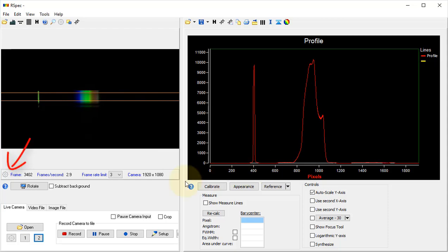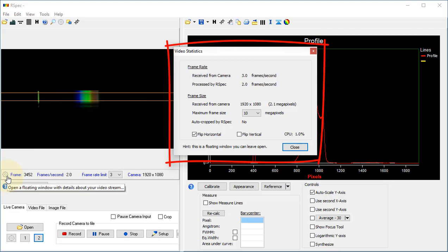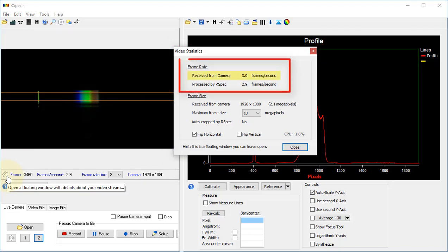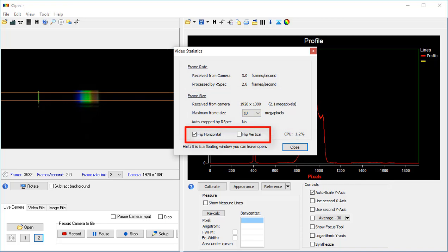Now you see this gear over here? When we click on it, it pops up this video statistics window that can be very helpful. It shows the frame rate from the camera, and it shows the frame rate that RSpec is processing those frames. You probably won't need this frame size section, but this box allows you to cap the frame size in RSpec itself. Normally, we suggest you configure frame size on the camera itself using the number 1 screen we saw earlier rather than here in the software.